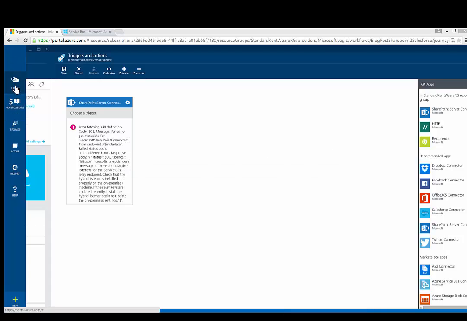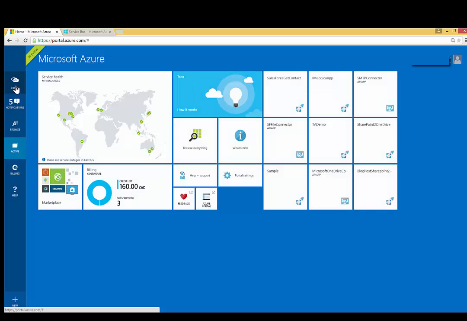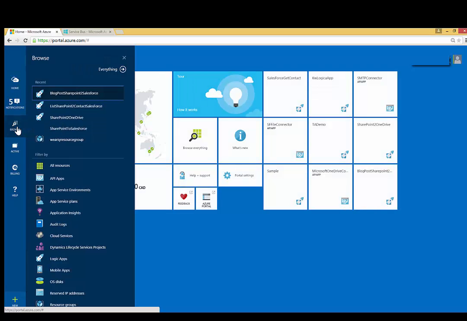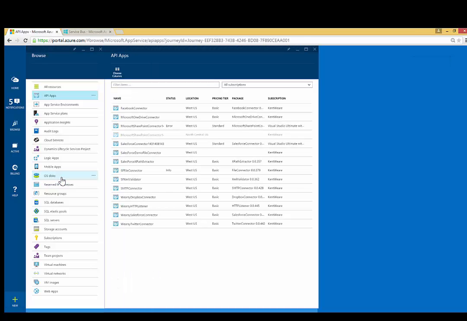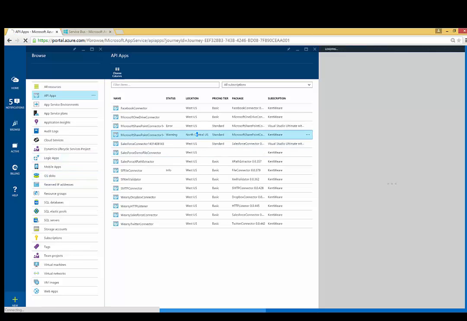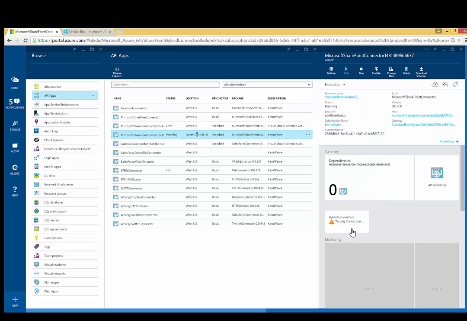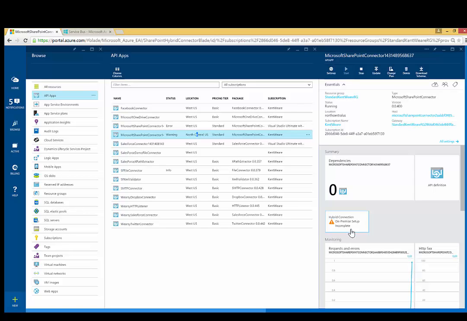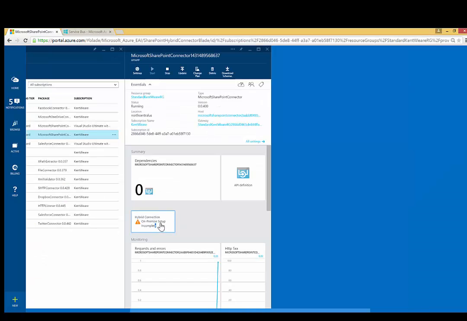So what we can go ahead and do is go to Home, click on Browse, API Apps, find our SharePoint connector, which in this case is in the North Central US. Go ahead and click on that item. And we'll notice that there's this hybrid connection, testing connection box highlighted. And as you can see, it is considered incomplete. So we can go ahead and click on that.